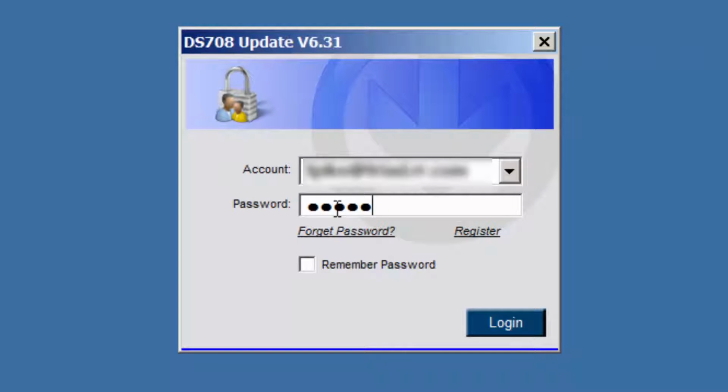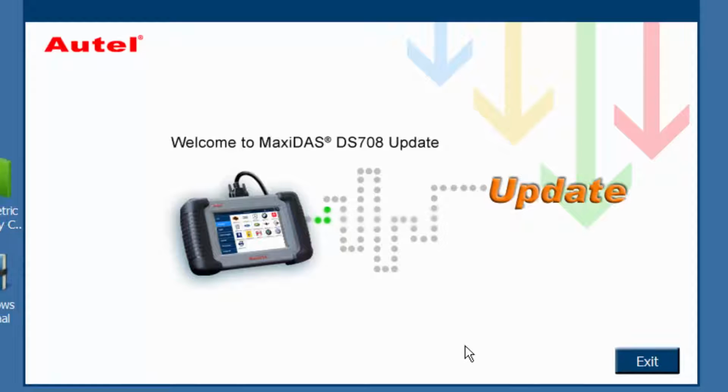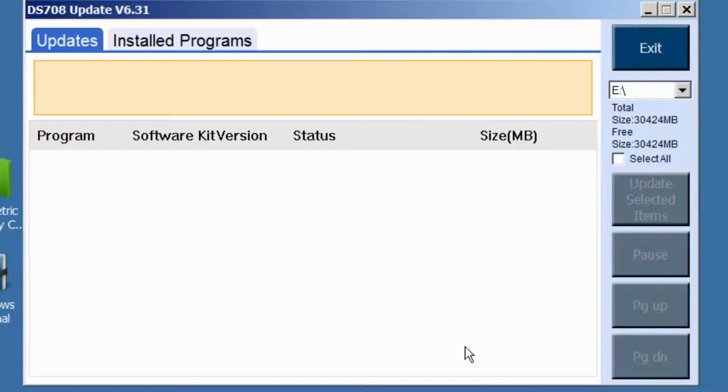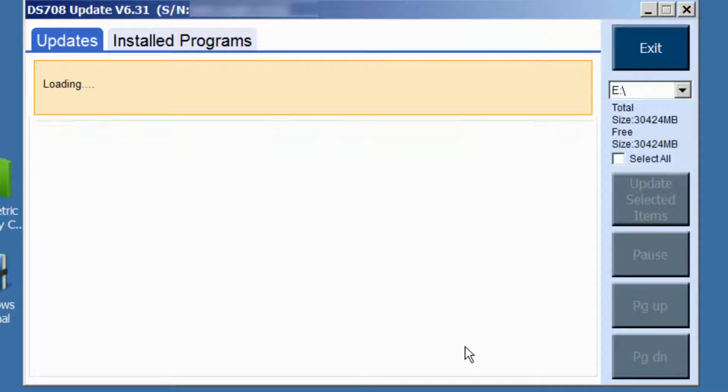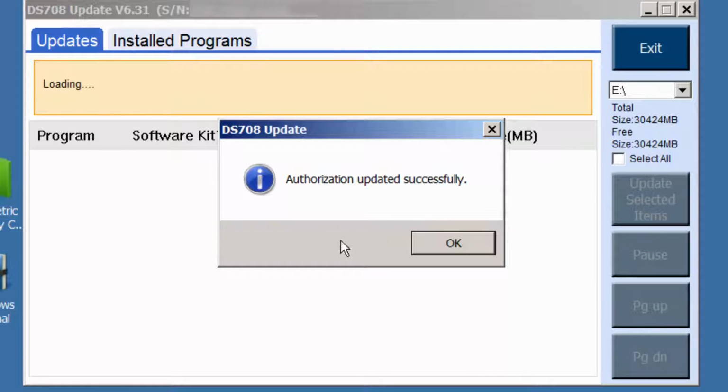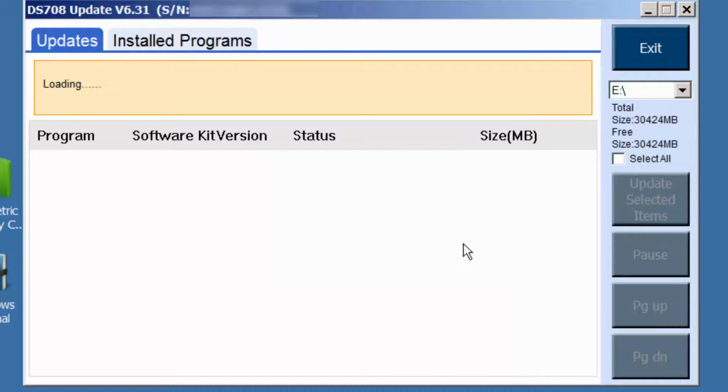And now what we're going to do is start up the DS708 update program. You'll have your account. It'll already be defaulted. I'm entering the password right now for me. We're going to log in. And then you're going to get this screen here for an update screen. So then it's going to come up, and you're going to notice that it says authorization updated successfully.